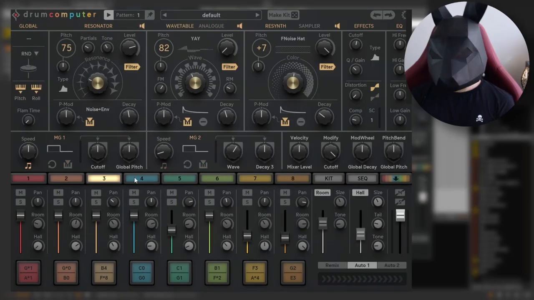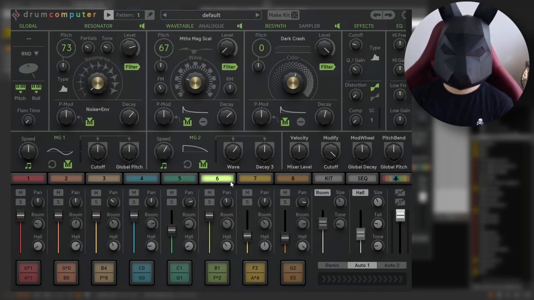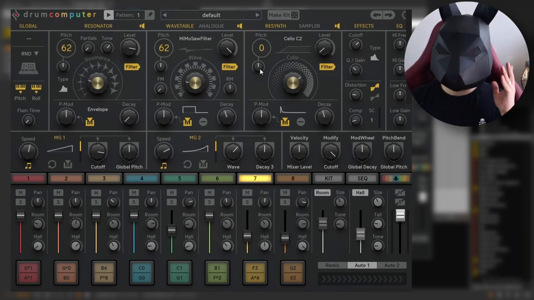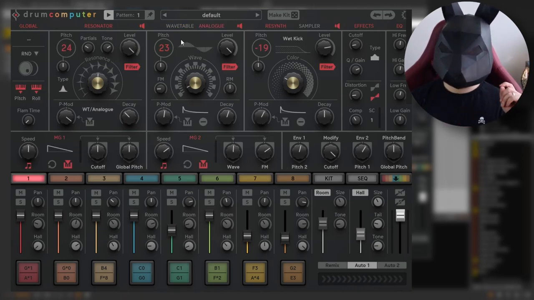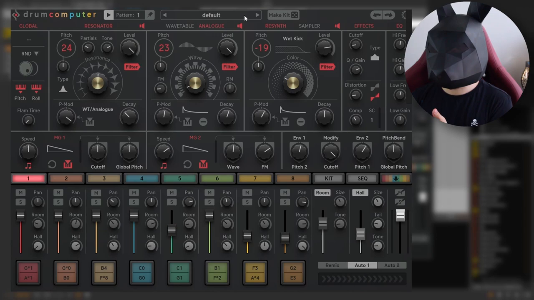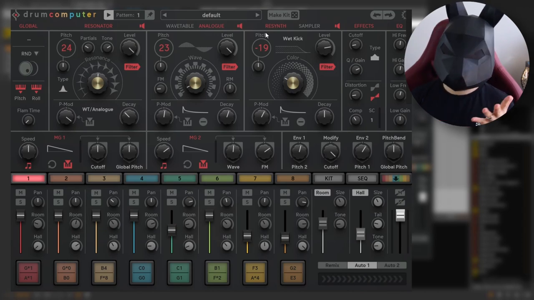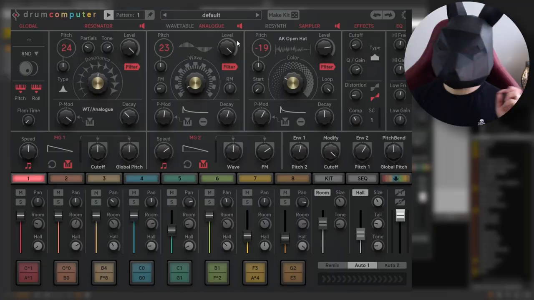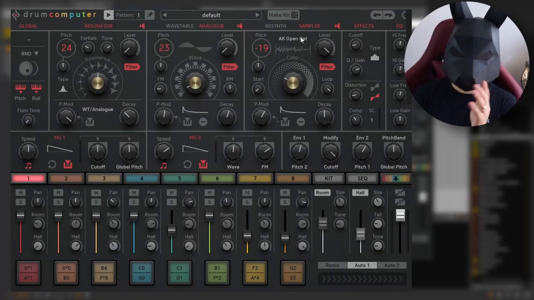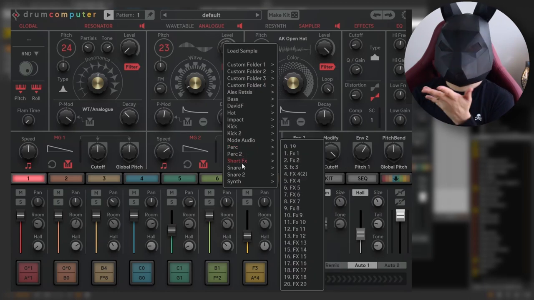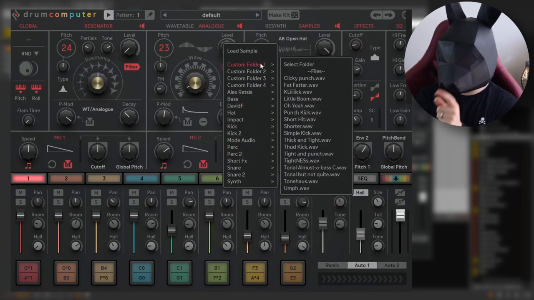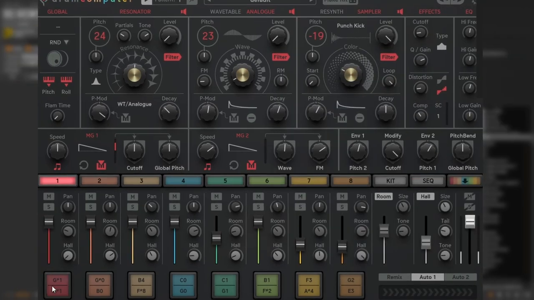As I said, all of the sounds have 3 different engines that can be used at the same time, and each engine has its own level knob, so you can mix them whatever way you want. One is a resonator, the other one is an oscillator, and the last one is resynthesis or a sampler. That's right, you can use this just as a sampler by lowering everything here and choosing samples that come with Drum Computer, or you can choose your own sample folders.